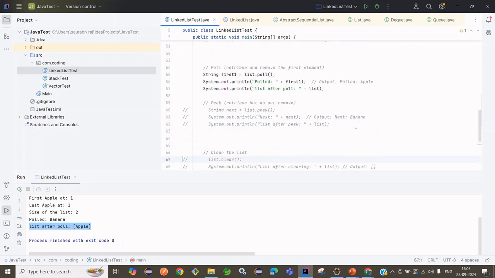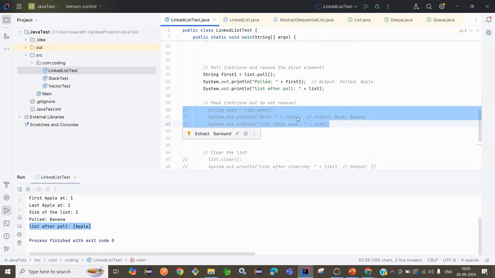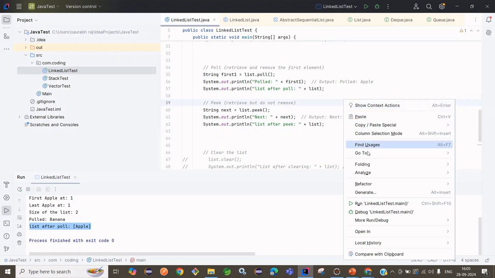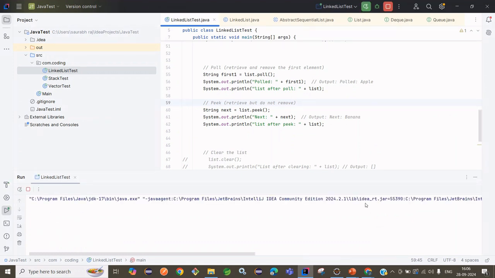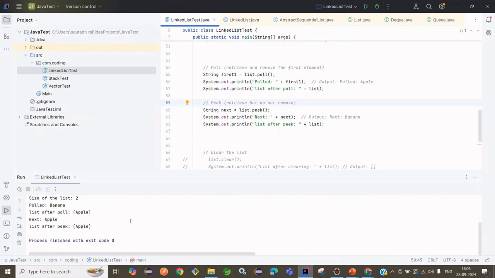And we have the peek method. With the help of the peek method we retrieve but do not remove. So we'll fetch the value, but will not remove it. Let me run and check. I think we have only one, so it's able to fetch apple.